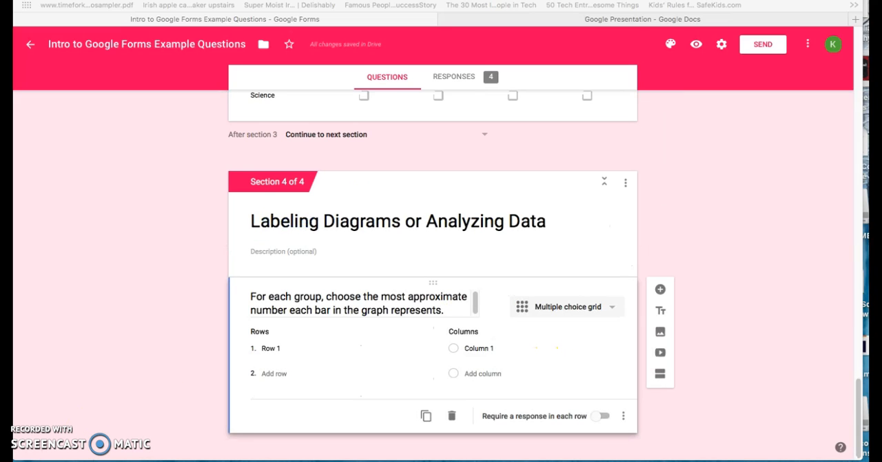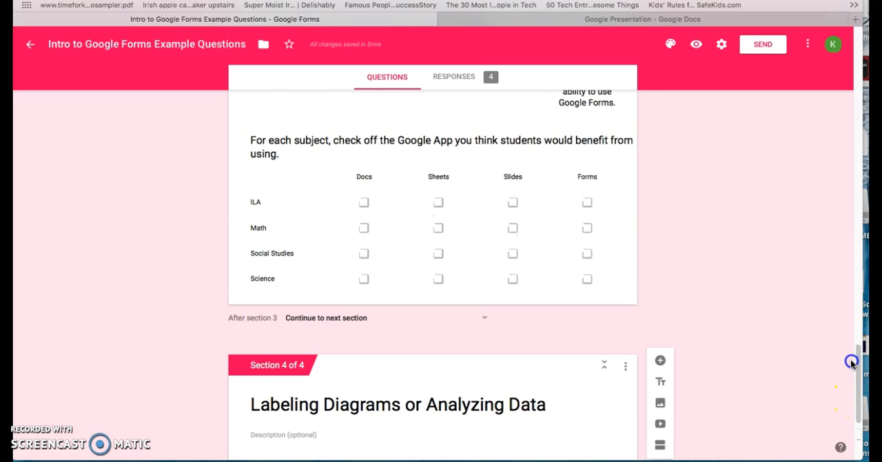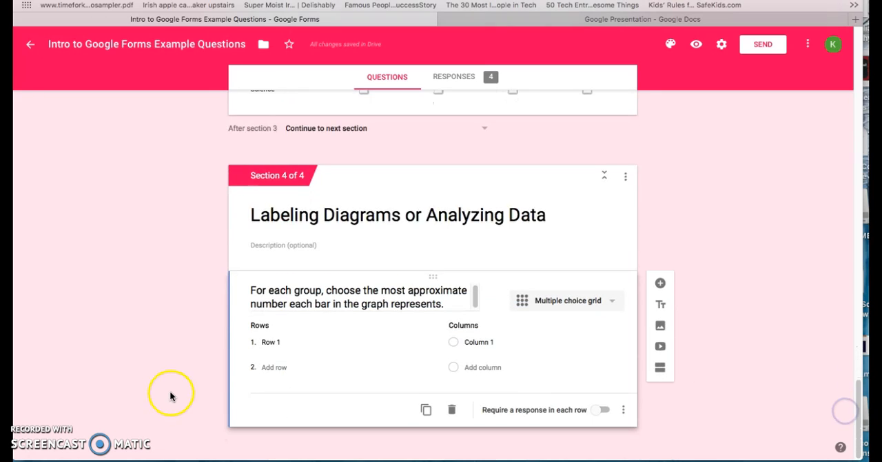In this last section, I'm going to demonstrate a type of question that you could use for labeling diagrams or analyzing data. So for this example question, I would have the students analyze a bar graph. The type of question I am using is the multiple choice grid. So it's going to look very similar to the checkbox grid that we did above, except it's going to be in the form of multiple choice and not checkboxes.